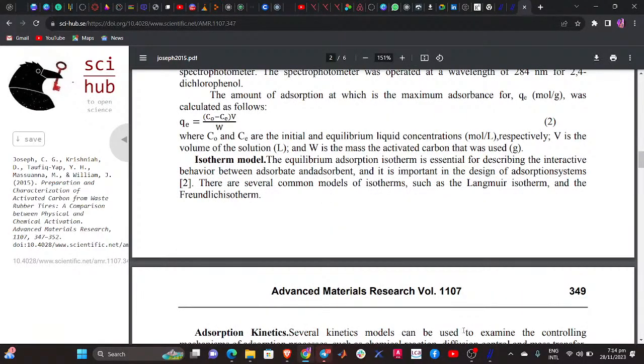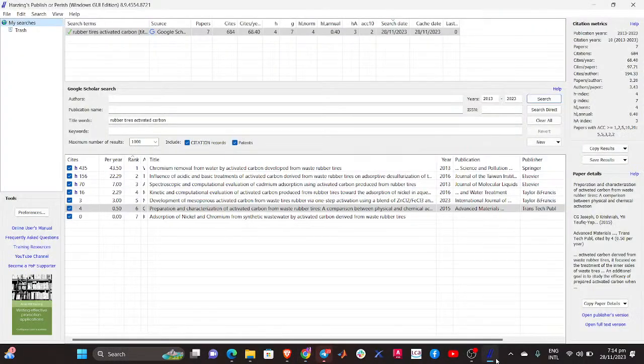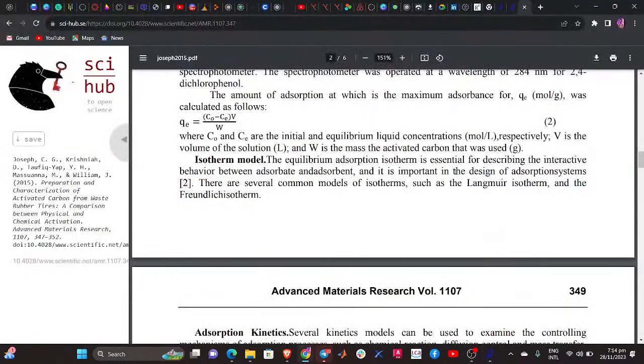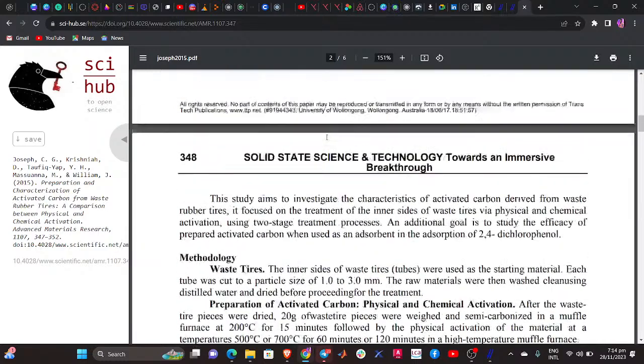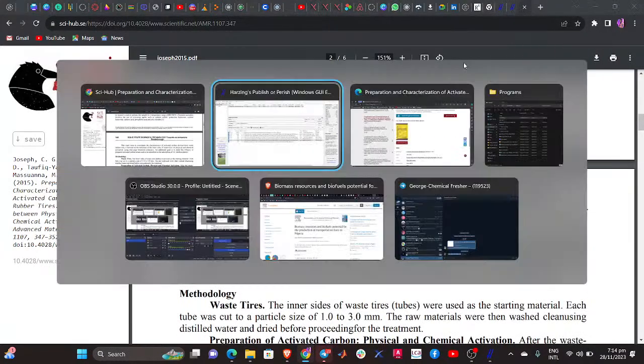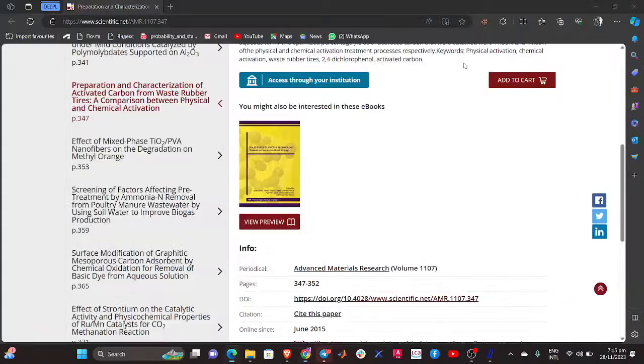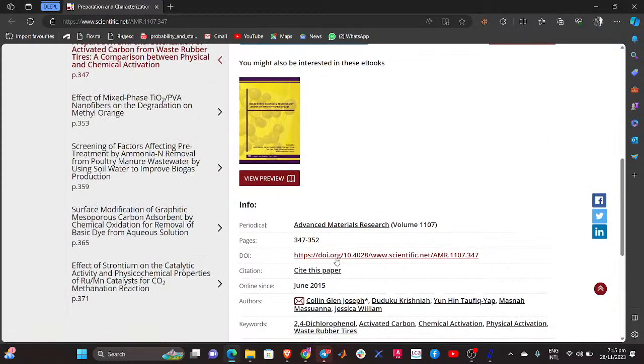Get your Publish or Perish, enter your topic in there, and then find a research paper or papers that you want to download. Try to open it. If it comes free of charge, you are good to go. But if you have to pay for it, then remember the DOI number. You always see it somewhere around it. So this one we saw around this place. You just copy it and paste it in Sci-Hub, then you can download it for free.